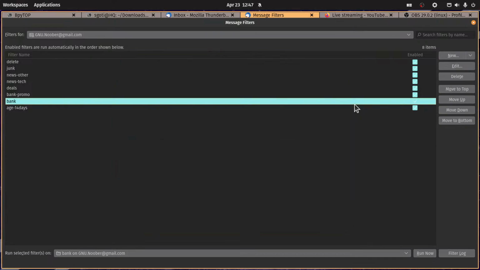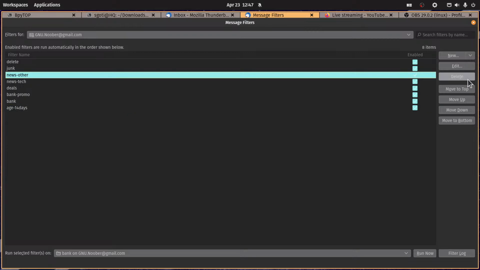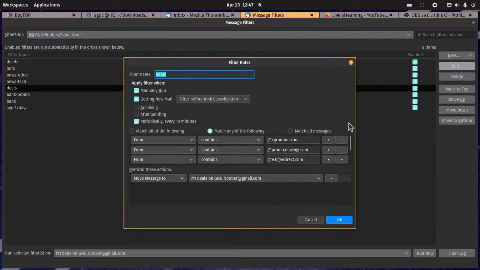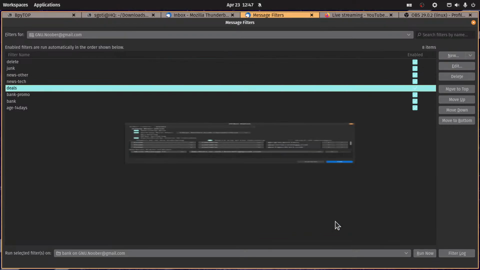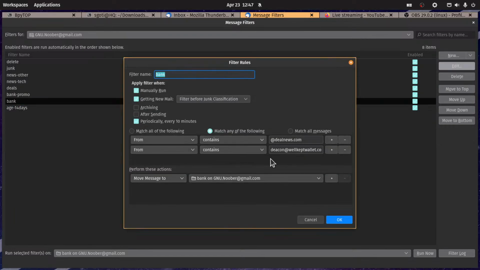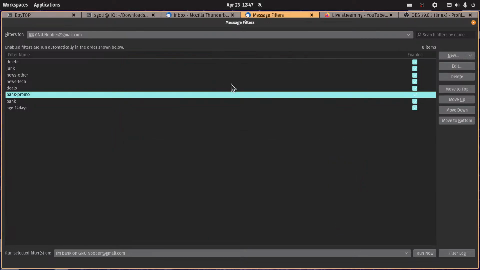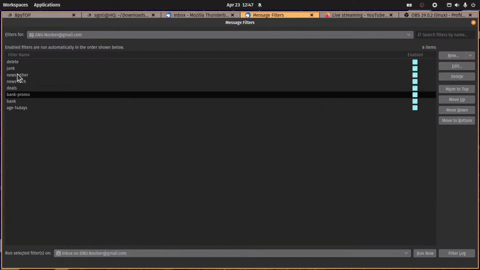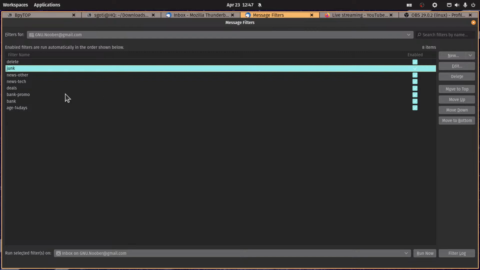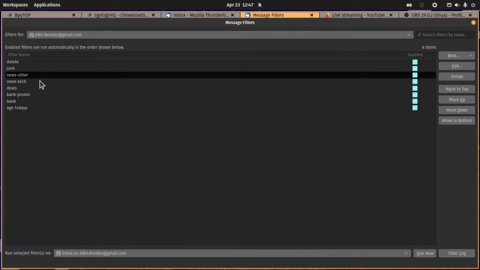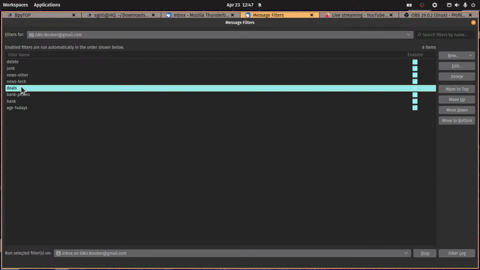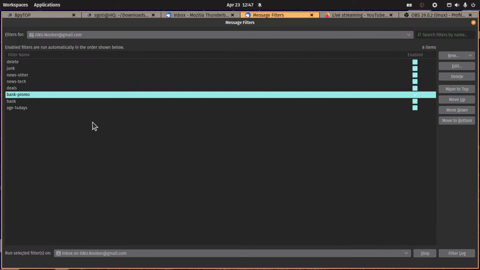All right. So I think we got enough to show you. I think News Other was the one that had a bunch of stuff in it. No. Was it Deals that had a bunch of stuff in it? Okay, yeah, Deals. Great. So Deals is going to be a good one, as well as bank. Or was it Bank Promo? That was the one. Yeah, Bank Promo. Okay. So those look good. Let me run this against the inbox real quick. We're gonna run News Other, Tech, Deals. Oh, it's still running. I didn't want to hit it and make it stop.